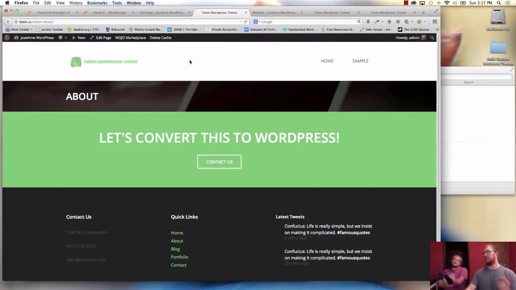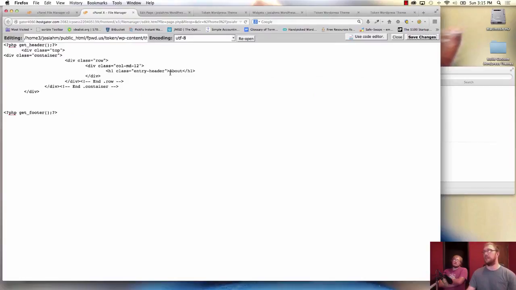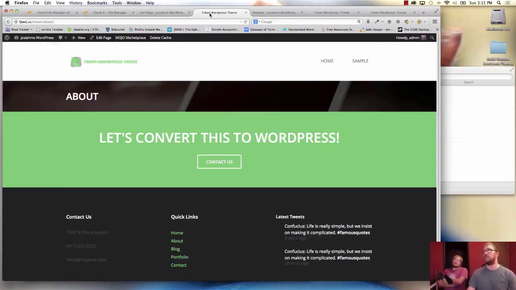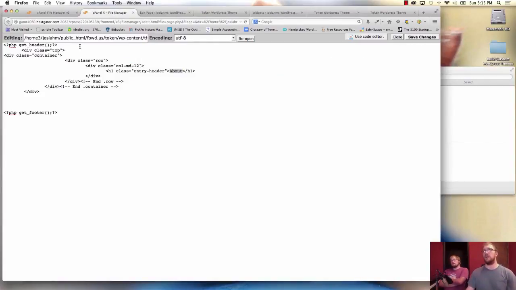Okay, this is looking exactly right, except it says about here. That's not pulling dynamically. That's just because in our page template we have it saying about. So we need to make that dynamic, and then we also need to make it pull this page content, this is the about page. So let's do that.